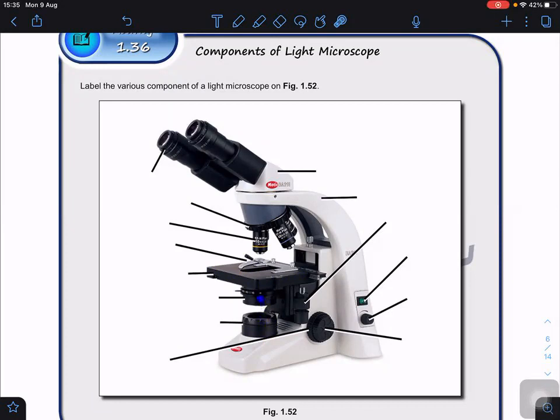So it means that the light will pass through the thin specimen, and then enter into the objective, and then reflects and enters into our eyes. Generally, these are the components of the light microscope.